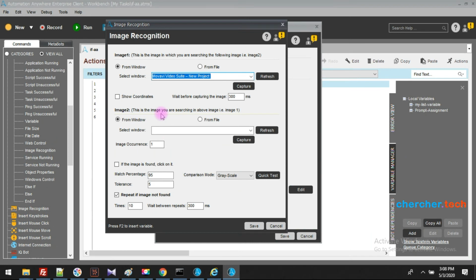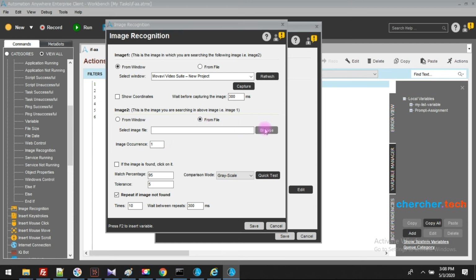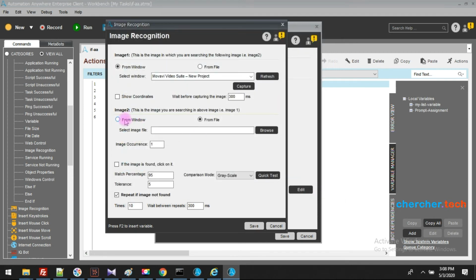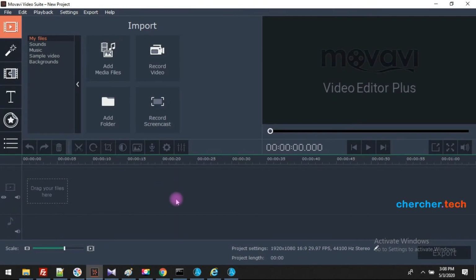Now we are trying to search for the second image. I'm going to choose it from a file. For example, here there is no image yet, so we do not have the image. So first we have to capture the small image that we are trying to look for. Now let me capture this image.